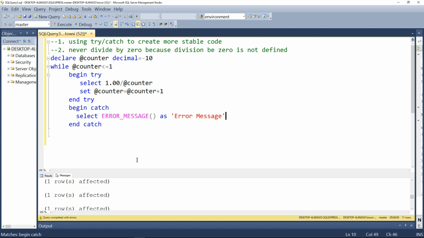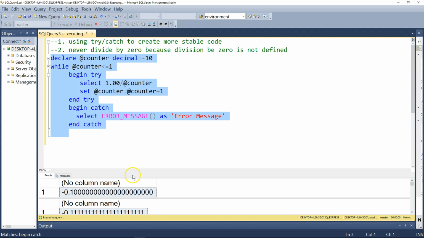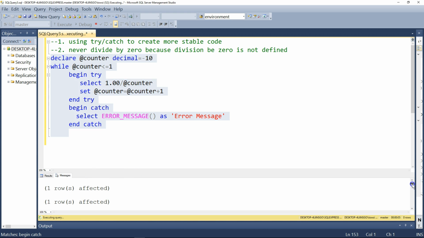So let's see whether this is enough. Take a look. Highlight everything, give it a go, hit execute. And as you can see, it's still running. The only difference is, as you can see, it's not crashing this time, so I'm going to terminate this.